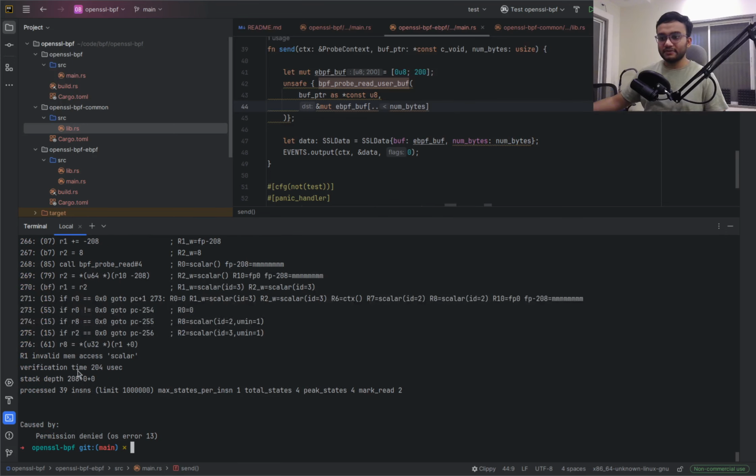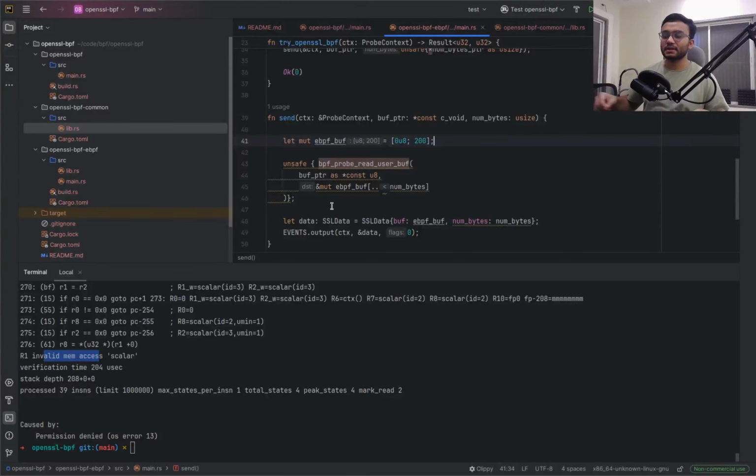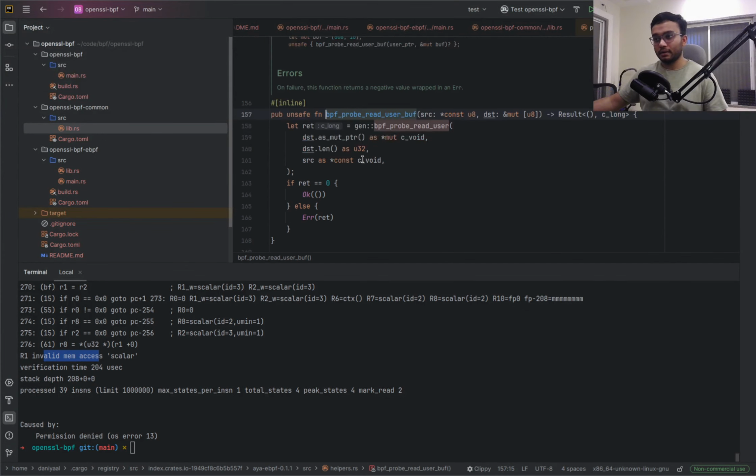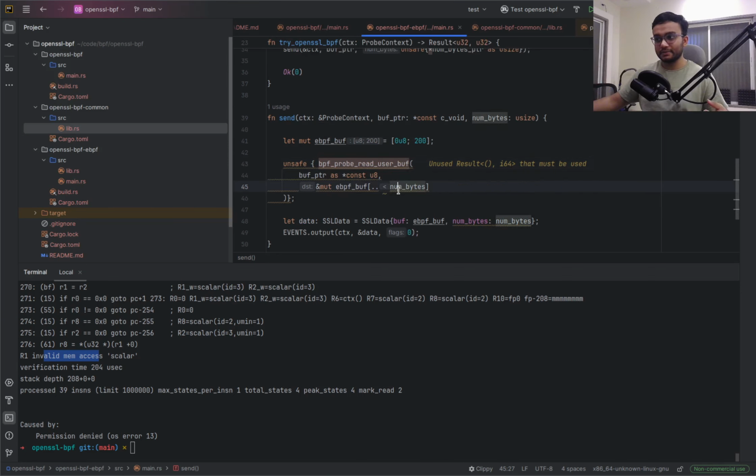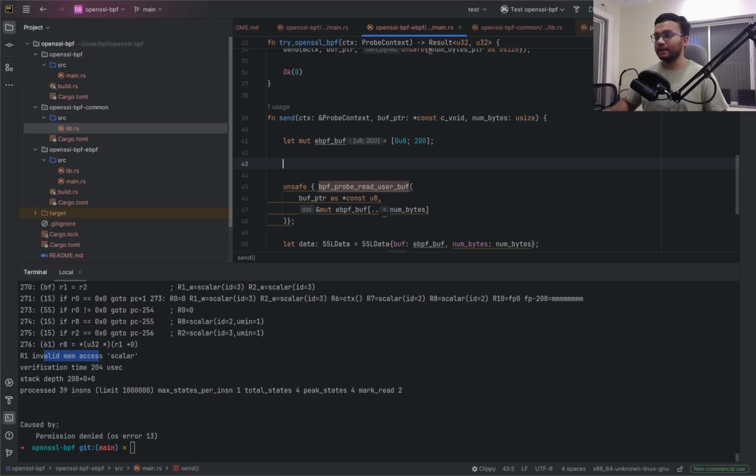Cool. So it gives me an error, and that's because I'm giving my BPF probe read an array of the size of number of bytes, my maximum size over here, and that will exceed all of my bounds, right? So I need to give it an internal buffer value, the size of the buffer that I need to read. Let's do that real quick.